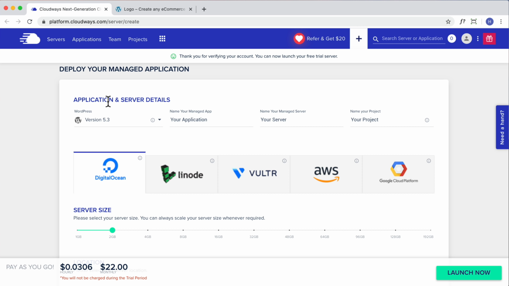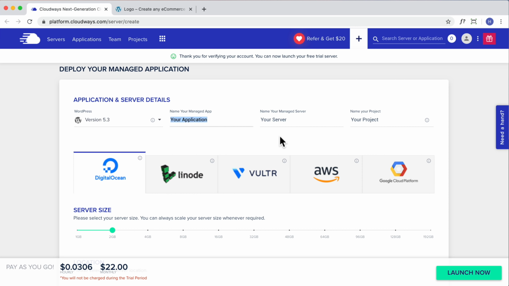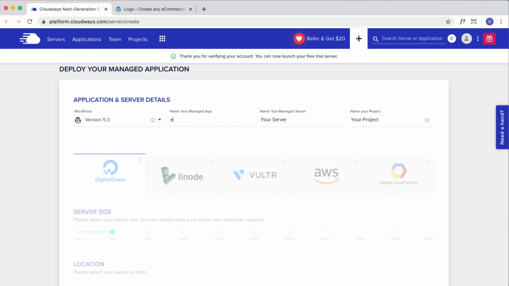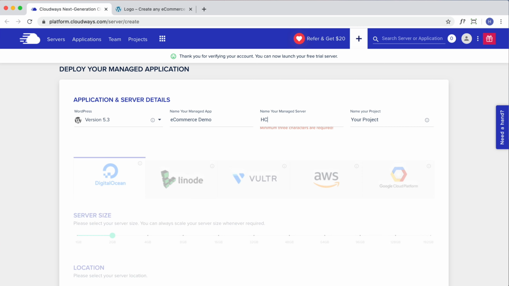Okay. So over here, you can choose your application. So basically your program, for example, WordPress, PHP, Magento, Drupal, and things like that. So in this case, I'm going to install WordPress. So I'm going to select that one. And this one, I'm going to name it, let's just say e-commerce demo. And my server is just going to be maybe HC server.